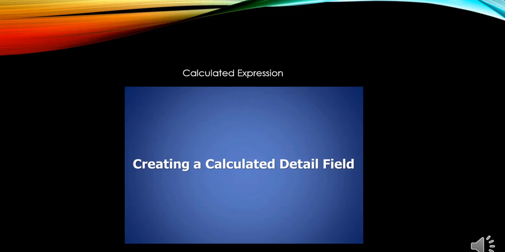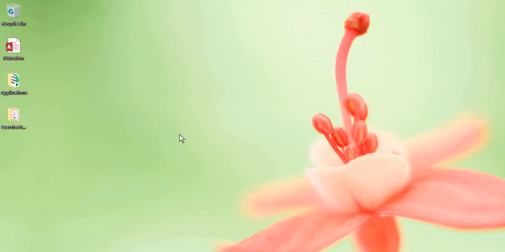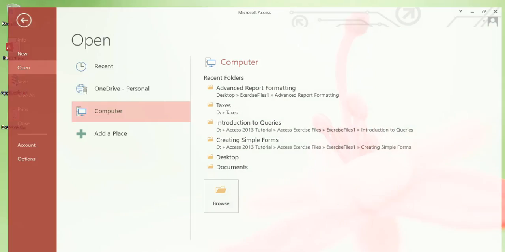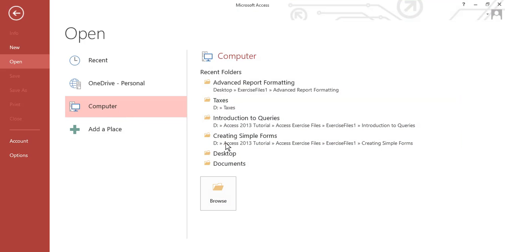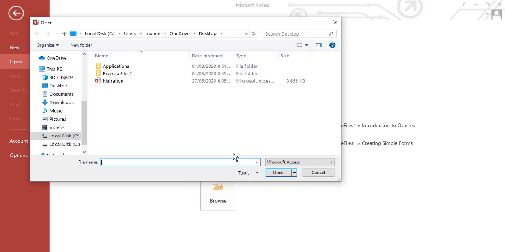In Microsoft Excel, this is how you write a formula. Creating a calculated detail field, a calculated expression: in order to create a calculated expression, a calculated detail field, we'll be using a database saved in my exercise file on the desktop.